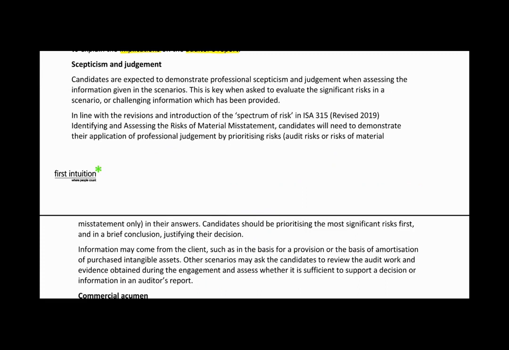We'll now turn our attention to skepticism and judgment, which are also really important skills for auditors. So these skills are going to be very useful in the risk question in section A of the exam, where you'll be asked to evaluate significant risks. And here you will get credit for prioritizing the most significant risks first and devoting more time and space in your answer to these.